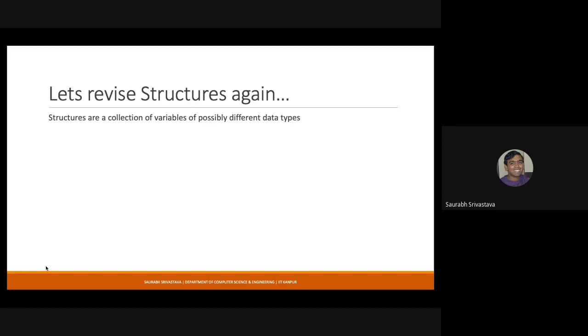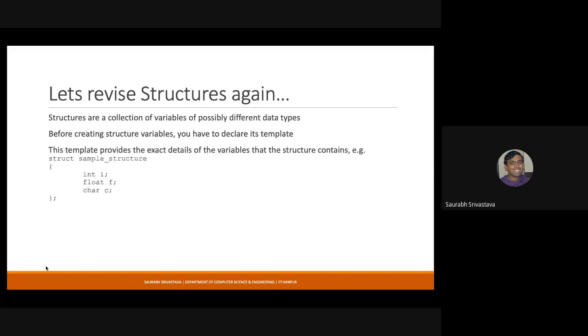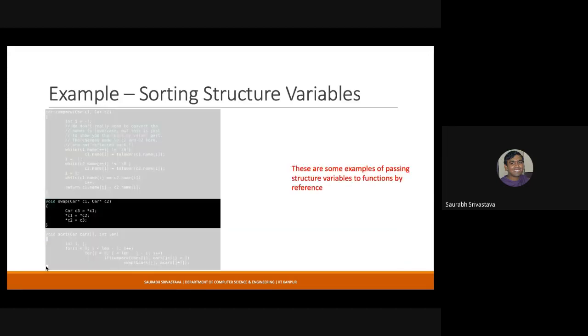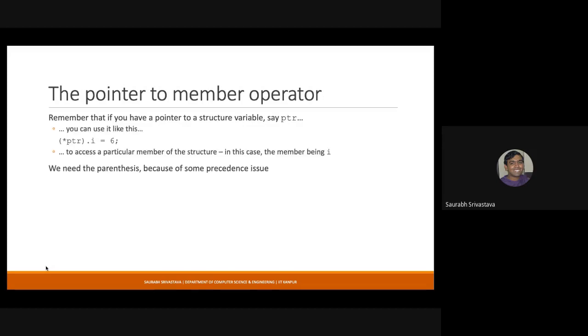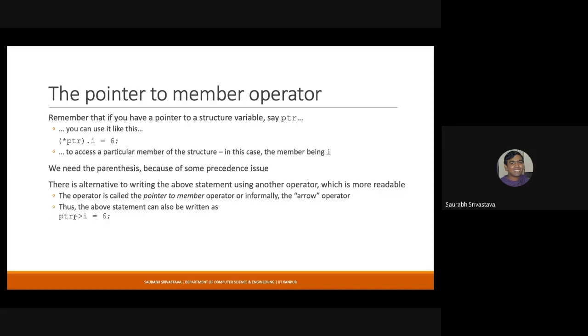So then in the second part of structures, I think this was what was left. It was basically about self-referential structures, if I'm not wrong. This was about two things. First of all, the pointer to member operator, or the arrow operator. We said that if you want to access a particular member variable with the help of a pointer, you should put the pointer variable first in parentheses, because otherwise it will be evaluated as ptr.I and then asterisk, which is not right. So you have to put it like this. Another alternative is simply writing ptr arrow I.